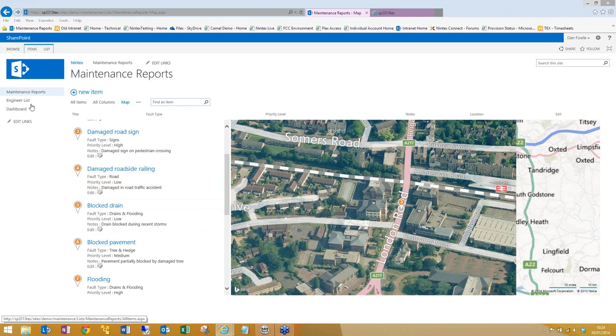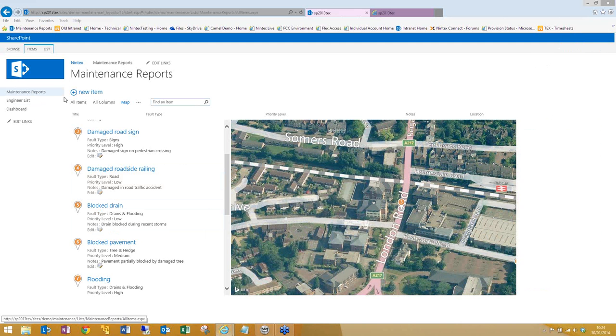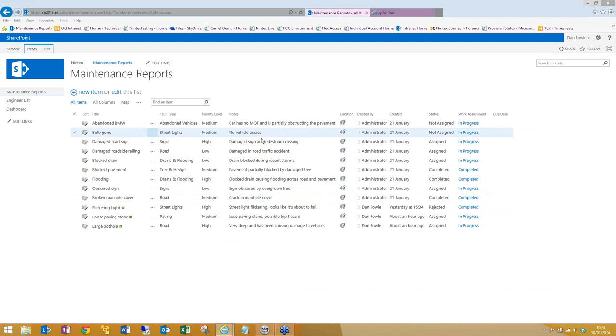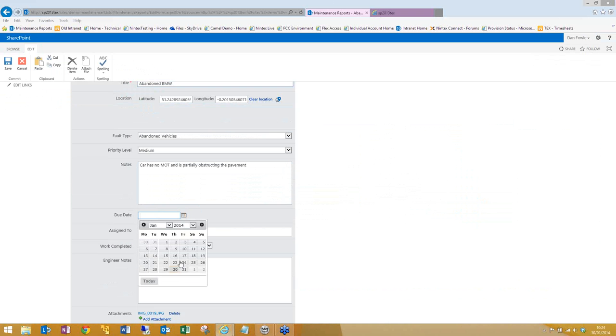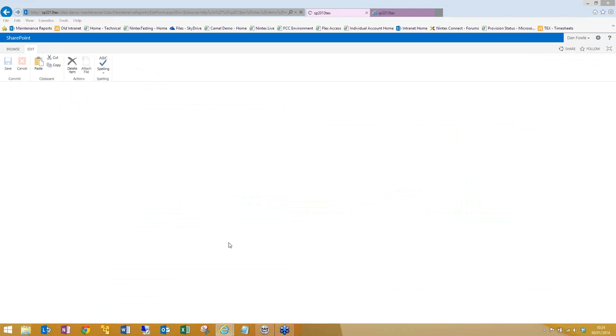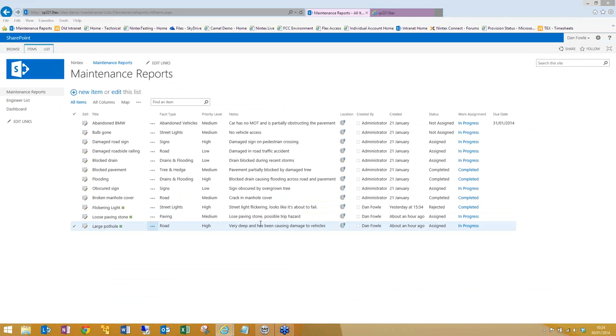Okay, so let me go back to the main list. Okay, so we've got a few unassigned tasks in here. What I can do is go in and edit the item, where you can put in a due date. We can say we want this done by the end of the week, and I can log this to myself. So I'll just type in Dan, click save, and then we've got a workflow running in the background that will assign this as a task. And the great thing about this mobile app is that you can actually view tasks that have been assigned to you as well.